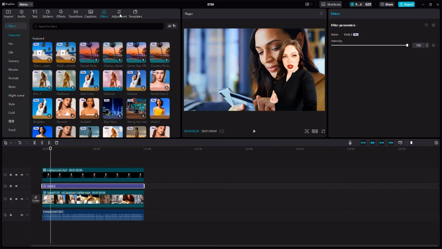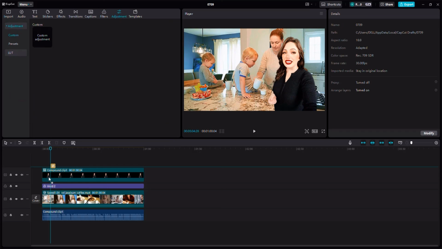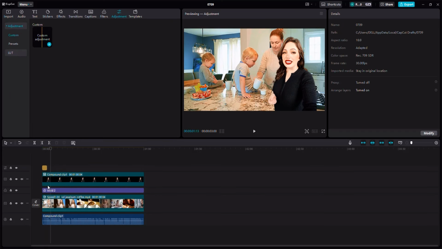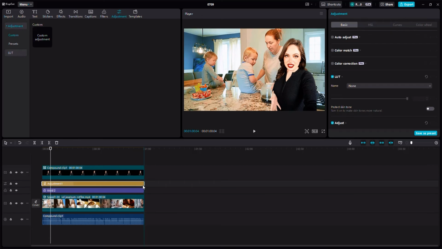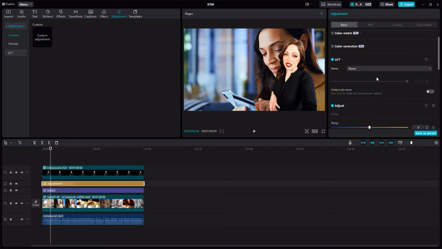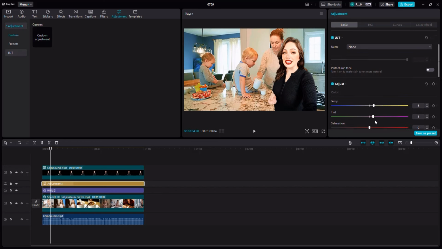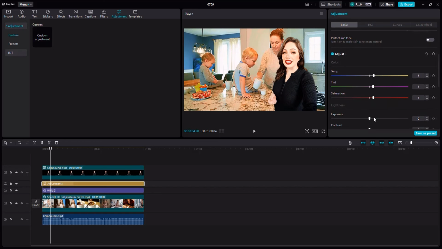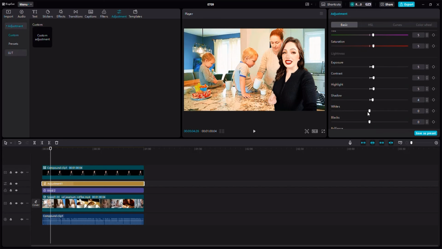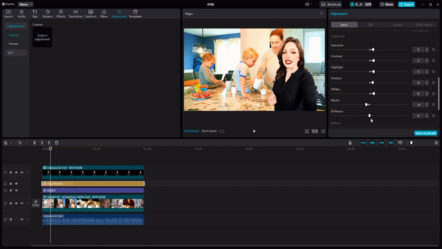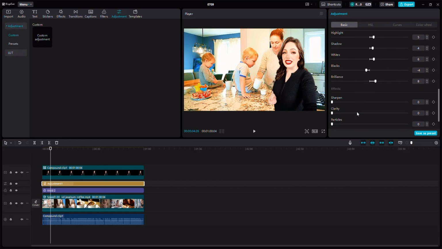And then I'm going to go to the adjustment option. I'm going to drag a custom adjustment and place it right here. Actually, let me drag it, make sure it's in between both of them. And then I'm going to expand upon the adjustment and increase the temperature, a little bit of tint, a little bit of saturation, a little bit of exposure. Not that much though. A little bit of contrast, some highlights, some shadows. Let's just say some whitening, less shadows, a little bit of brilliance, and then a little bit of sharpening and a little bit of clarity.